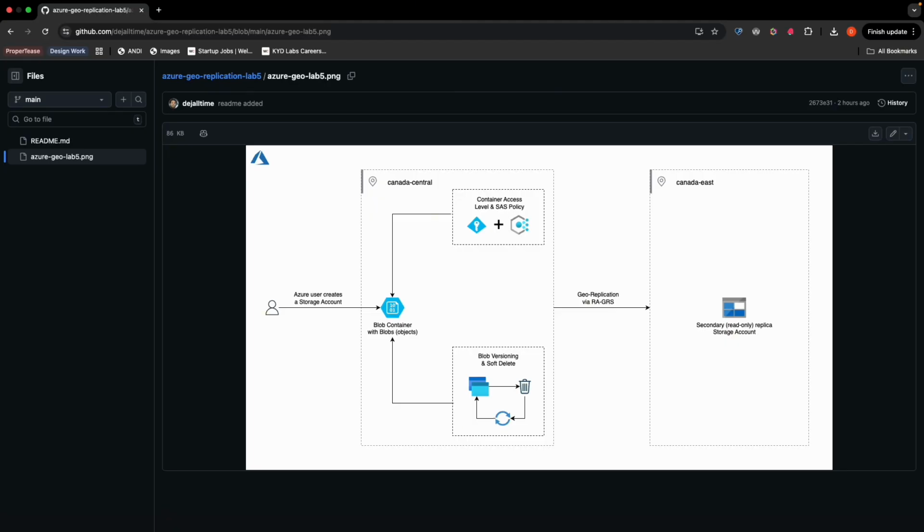Like I mentioned earlier, in this lab, we're going to create a primary storage account in Canada Central. And what's going to happen is that Azure will automatically replicate our data to a secondary region, which we have here, Canada East, using Read-Access Geo-Redundant Storage.